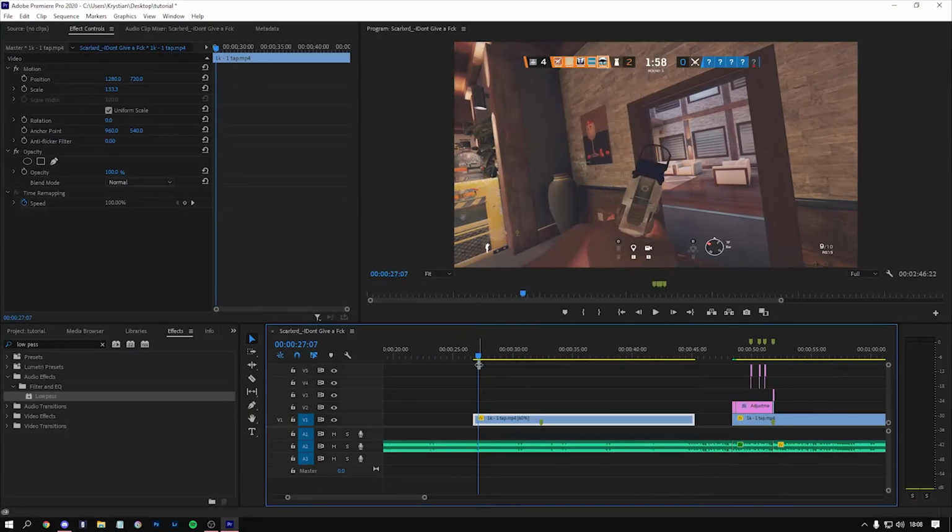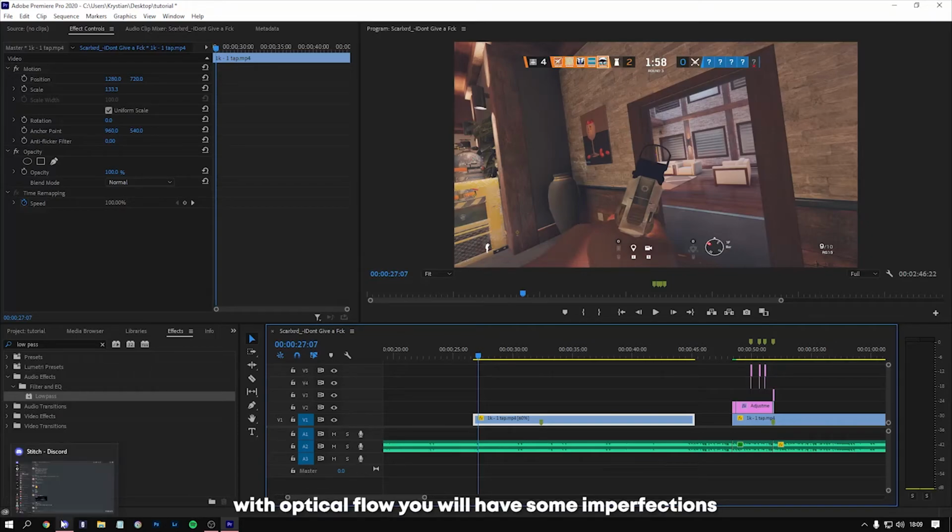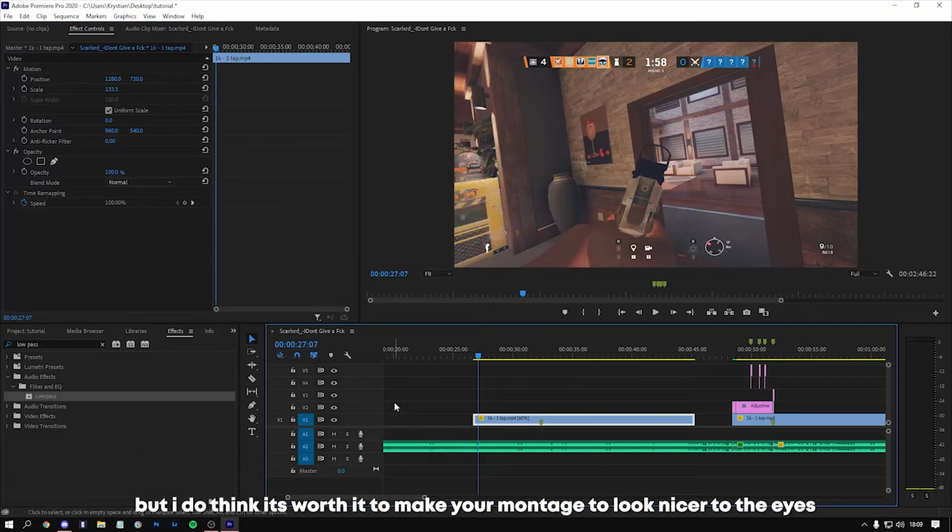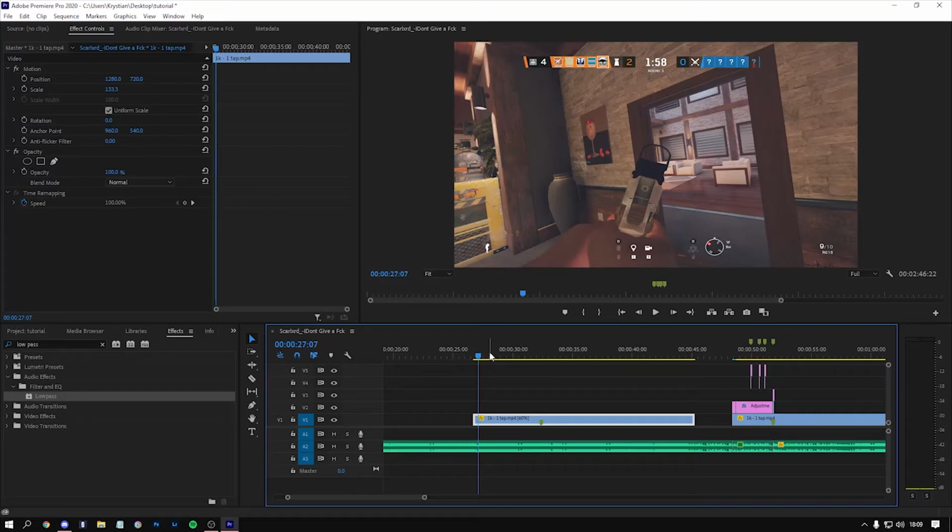When you slow things down, it does reduce the FPS. With optical flow, we'll have some imperfections, but I feel like it's worth it to make your montage look nicer to the eyes. So I will show you a comparison between using optical flow and not using optical flow.